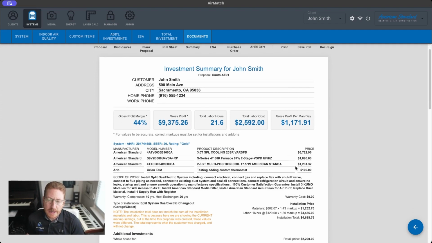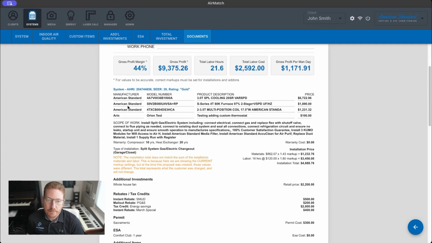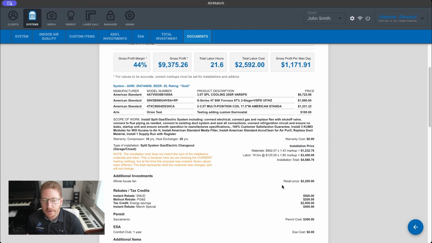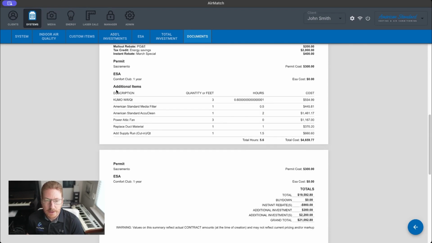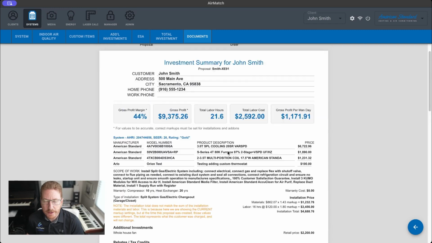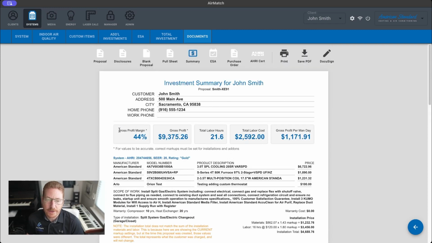In addition to breaking down the equipment and the pricing of everything, what the markups are, how your installation is priced, all that information's here, as well as the totals, and it also lists out the additional items and how many hours are included, how many feet, what the cost was. It gives you a very detailed breakdown. In addition to that, it has a gross profit margin calculation. So this section here shows you your overall gross profit margin, your gross profit margin per man day, etc.